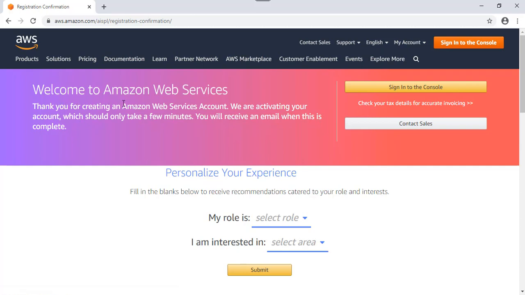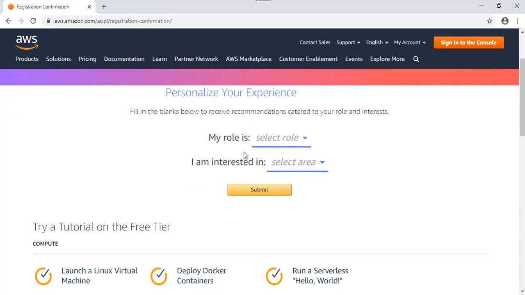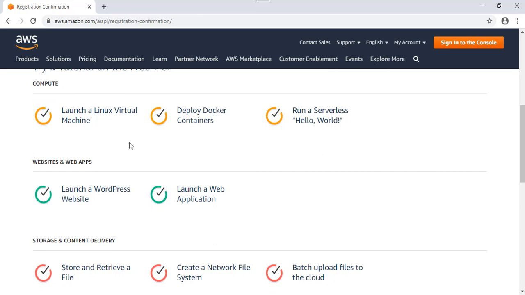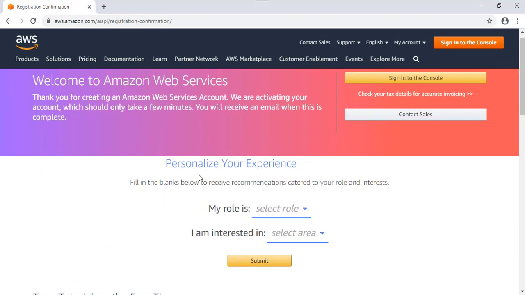Okay, so that's about it. Your account is created and you should see a welcome screen over here, and based on your current role or whatever organization you're in, you can customize your profile accordingly. Of course you have some tutorials here to launch a virtual machine or to deploy Docker, and you can just start playing around with the account.